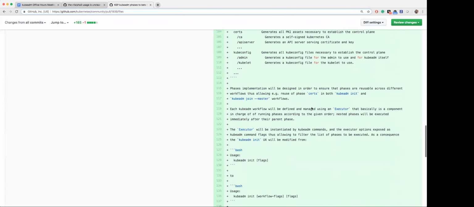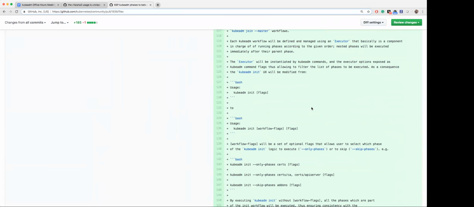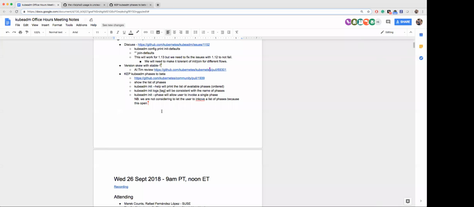So you pass the phase as a flag, right? Yes. But then what if you want to pass a flag to the phase itself? I'm writing in the notes. So if I want to pass phase certs, minus API server advertise, they are just other flags.